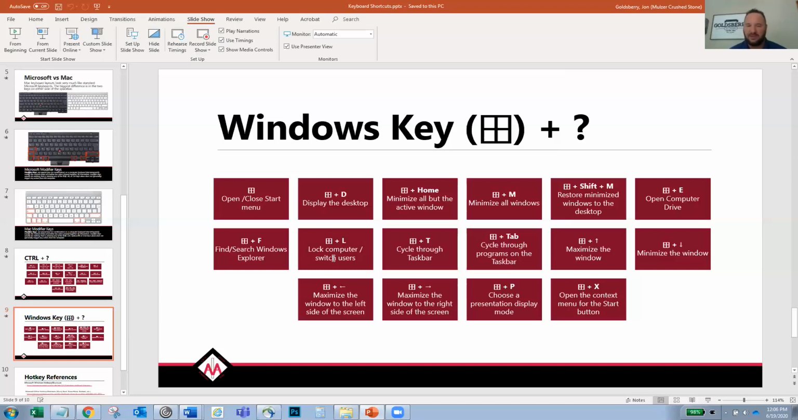Calvin, to answer your question, Windows logo button plus the T letter will cycle through the taskbar, which is down here. And so if you hold down Windows and use the T button, you will actually see across the bottom that you can cycle through the taskbar and see some of those features.